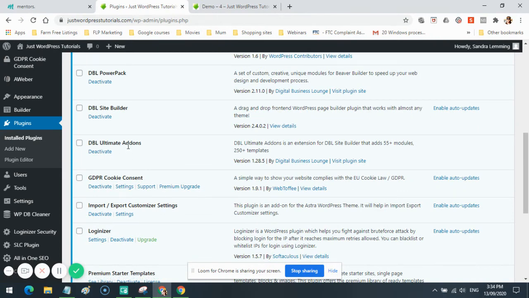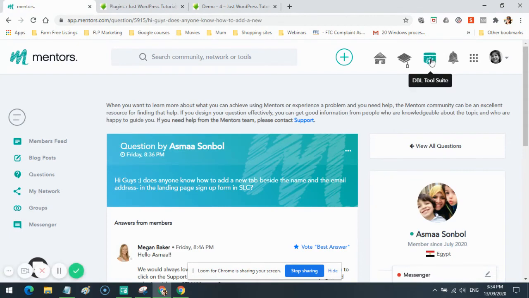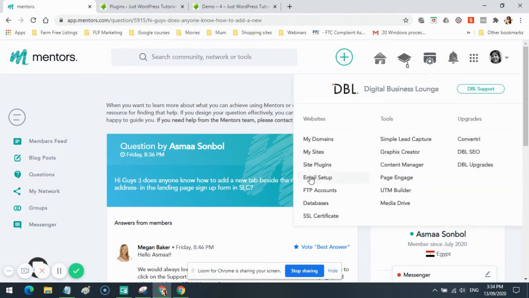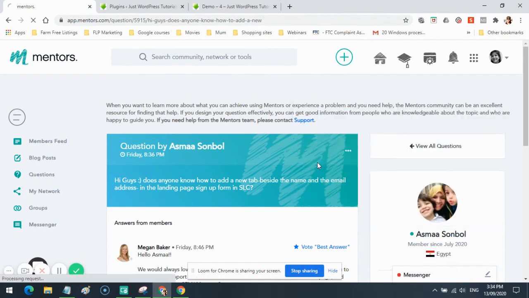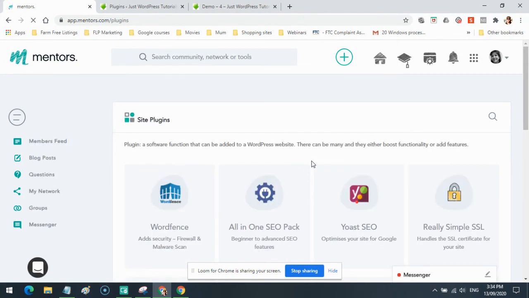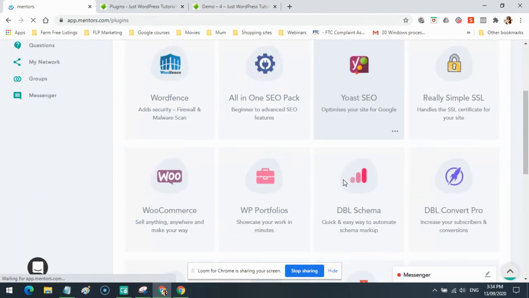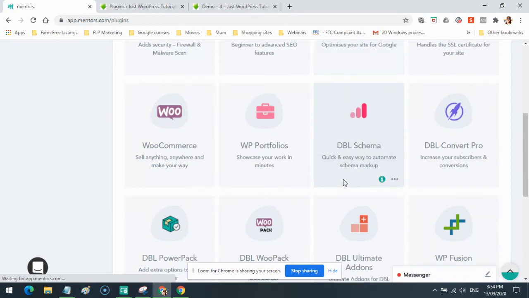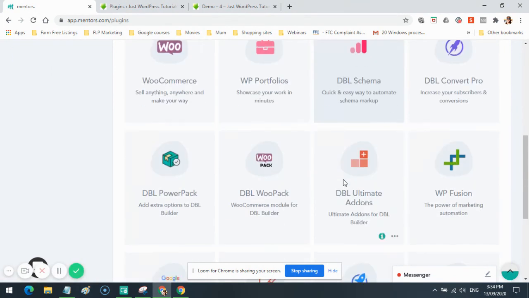Now, most of these plugins I got by just following Stuart's training and installing the website. But if you don't have the DBL Ultimate add-ons, I think if you go into Mentors, you go into DBL Tool Suites, and you go into Site Plugins, I do believe. Just let that load. And if you scroll down through here, there it is, DBL Ultimate add-ons.